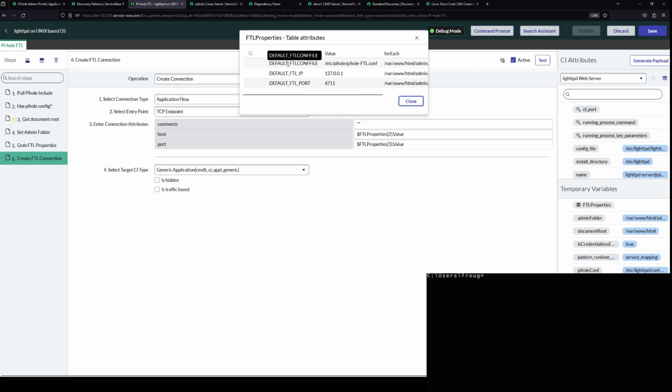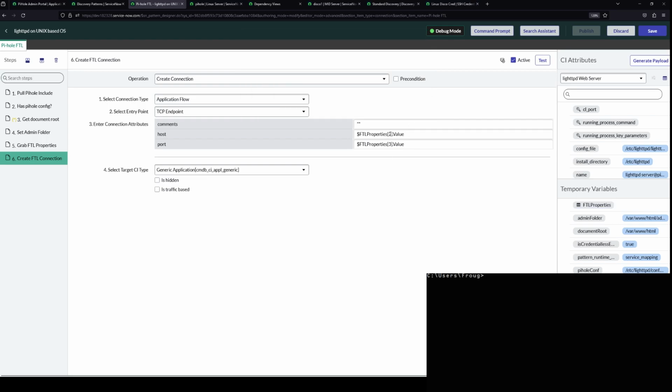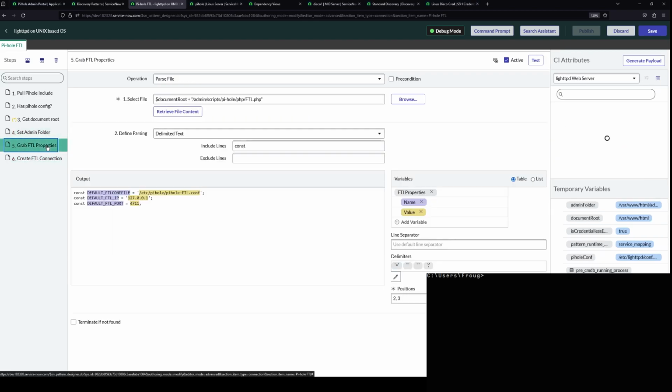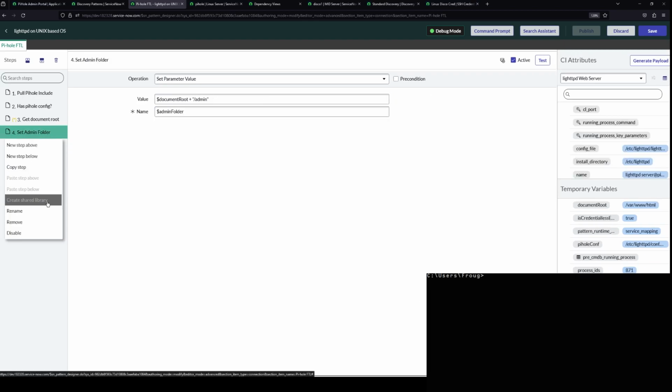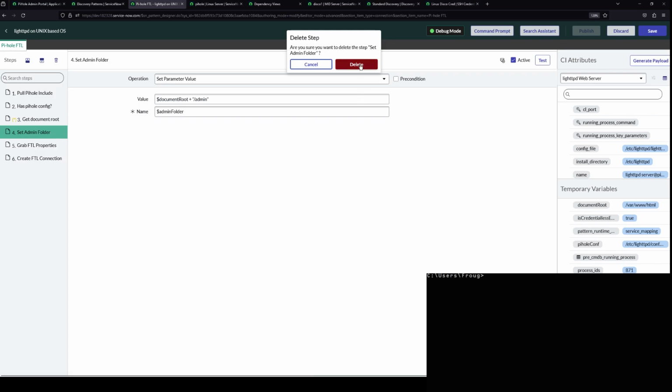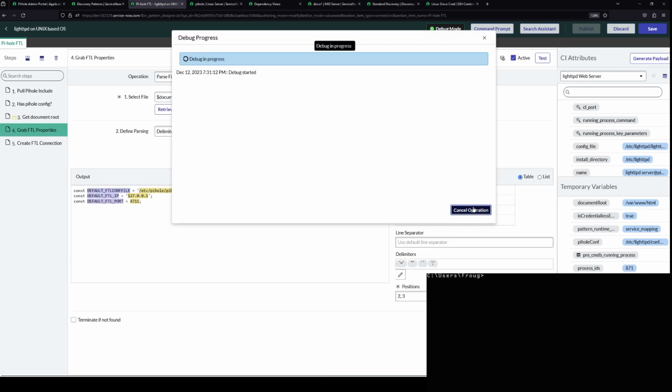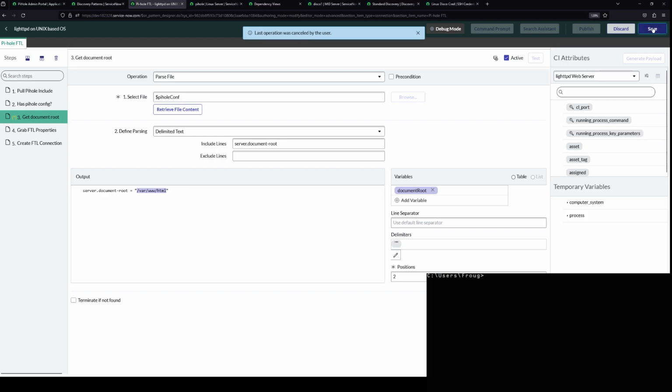I have the default FTL config file. I've got the default FTL IP and default FTL port with its name and value pair. And so then I'm just taking that second entry and that third entry, and I'm getting the values for each, and I'm applying them to the host. Now, one of the things I don't think I actually need, it's extraneous. So we'll save this, publish it.